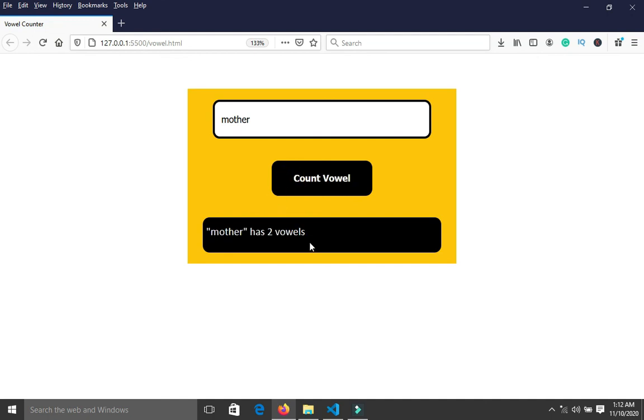Let's try something else. Let's say Code Clinton. Let's see. Count vowel. You can see Code Clinton has five vowels, and that is true. We just created a simple vowel counter with JavaScript.